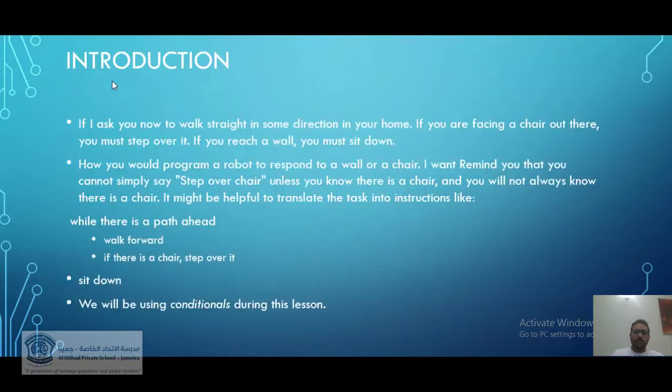I just want to remind you about conditions. Here are some tips that we talked about before. If you remember, when you are walking straight in some direction and you are facing a chair, I told you, if you are facing a chair, step over it. It means if you are facing a chair only. But if you are not facing a chair, what are you going to do? Continue on your way. Then if I give you another condition, for example, if you reach a wall, you must sit down. This is when we give a condition.